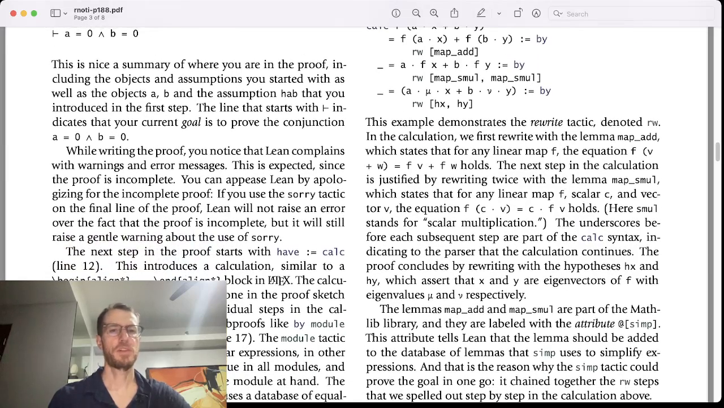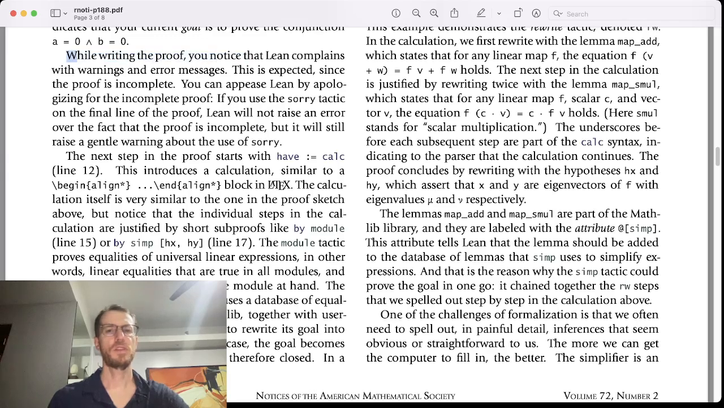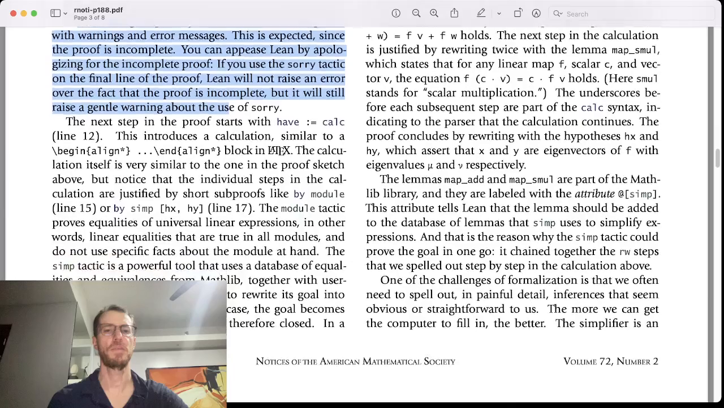This is a nice summary of where you are in the proof, including the objects and assumptions you started with, as well as the objects A, B, and the assumption HAB that you introduced in the first step. The line that starts with turnstile indicates that your current goal is to prove the conjunction A equals 0 and B equals 0. While writing the proof, you notice that Lean complains with warnings and error messages. This is expected since the proof is incomplete. You can appease Lean by apologizing for the incomplete proof. If you use the sorry tactic on the final line of the proof, Lean will not raise an error over the fact that the proof is incomplete, but it'll still raise a gentle warning about the use of sorry.